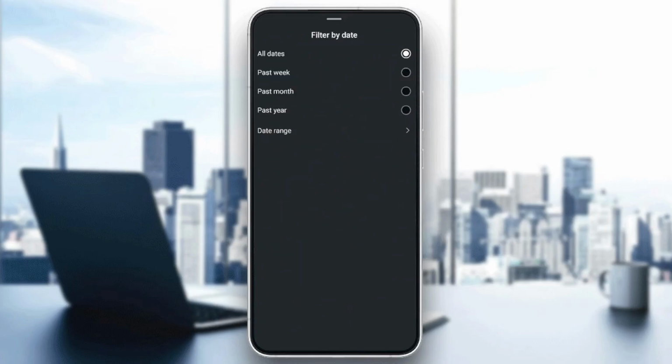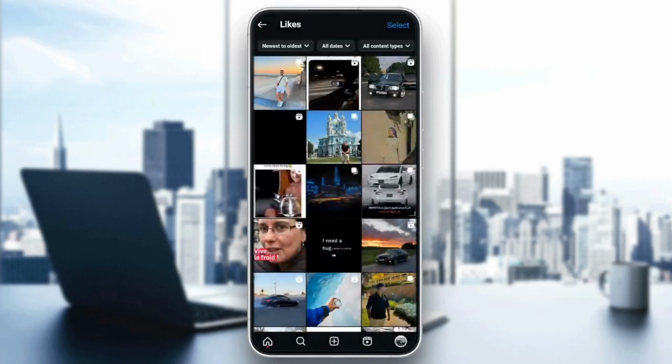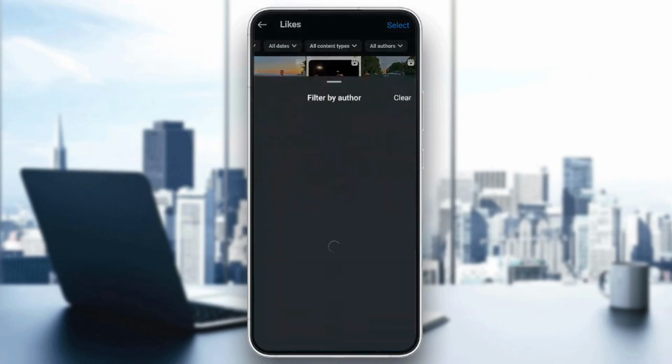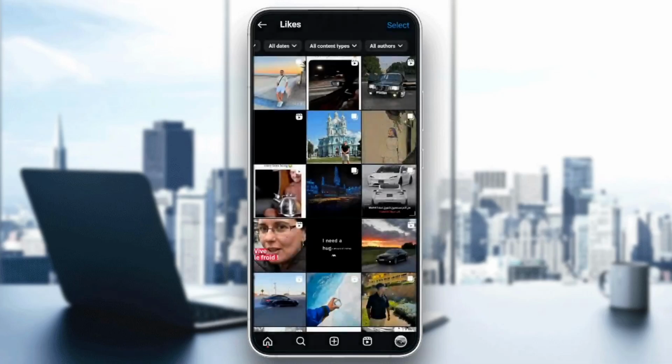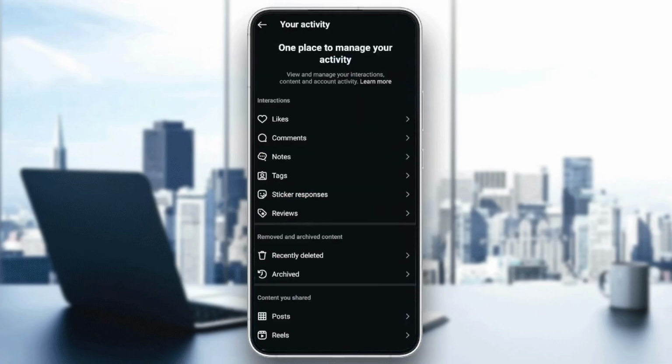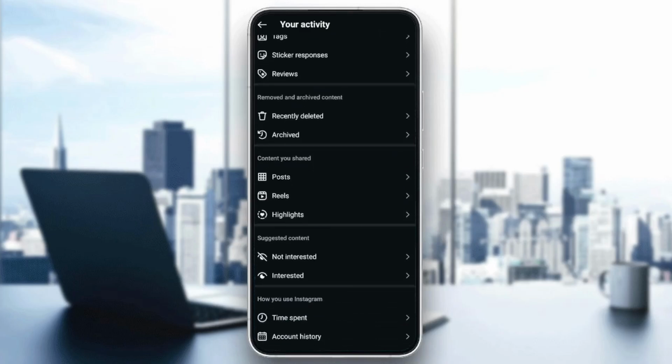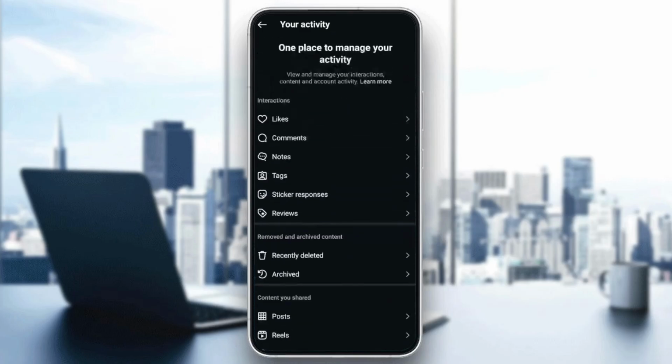Here, as you can see, guys, you can choose the date, all dates, past week, past month, and so on. Right here, as you can see, guys, you're going to find the content type, authors, and so on. If you go back, right here, as you can see, guys, you're going to find the option to view your comments, and so on. Right here, also, you're going to find removed and archived content you shared, and so on.